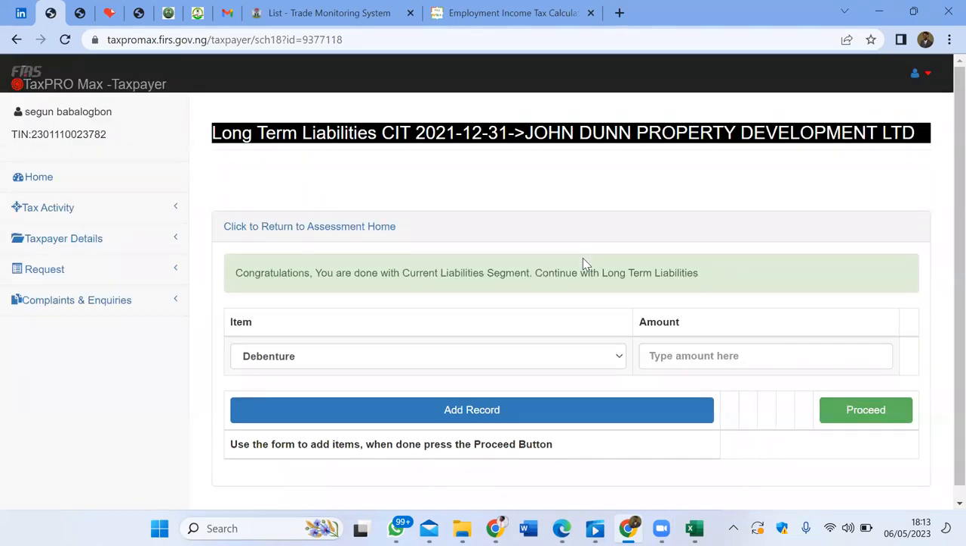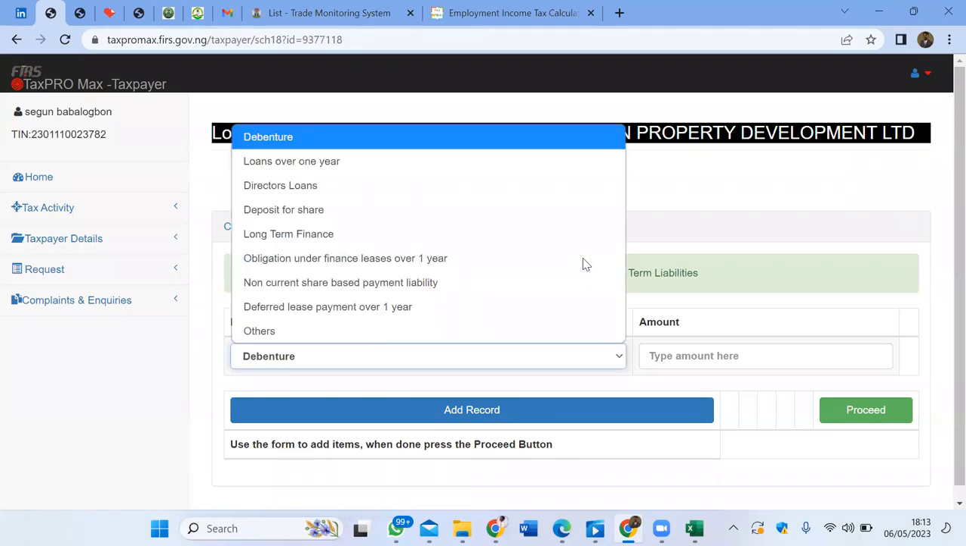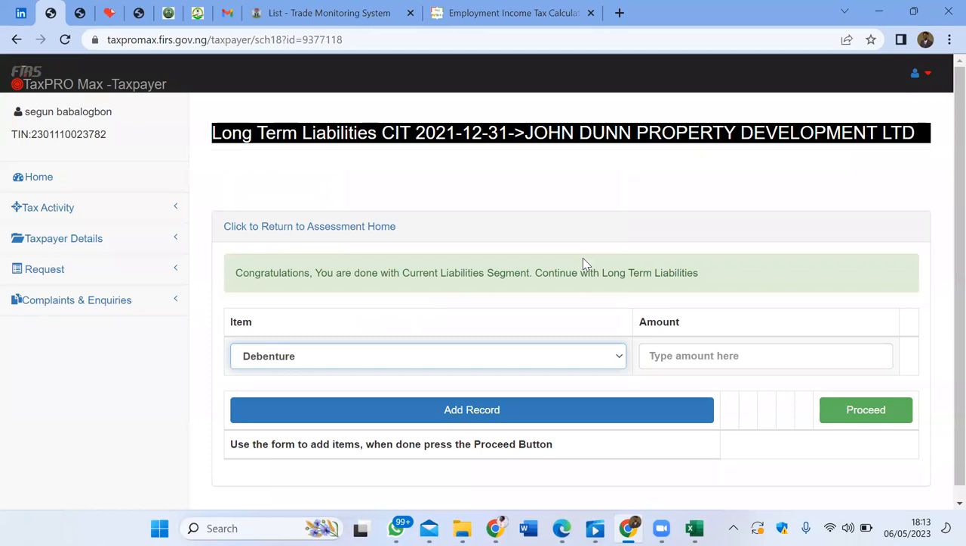For long-term liabilities, if you have any form of long-term liabilities as well, you add it here. It could be any of these things: long-term finance, director's loan over a year, deposit of shares and the likes. You add it and then put the amount and then you click on proceed.